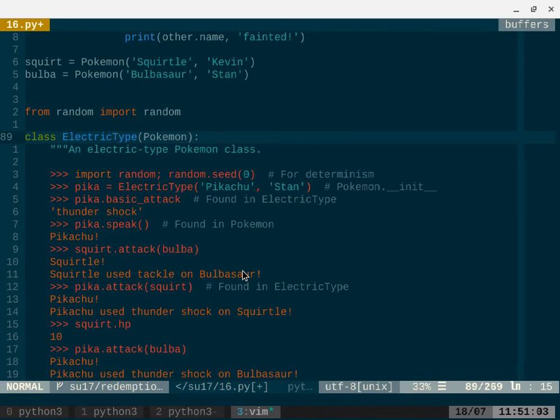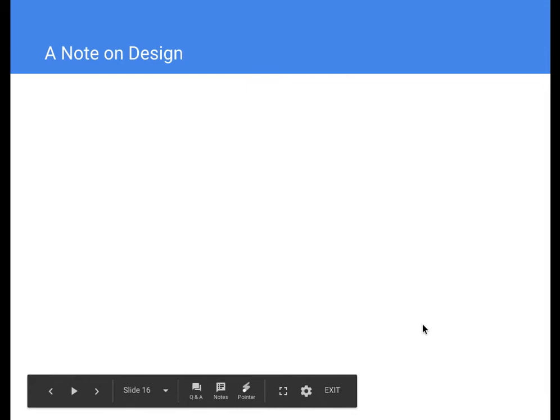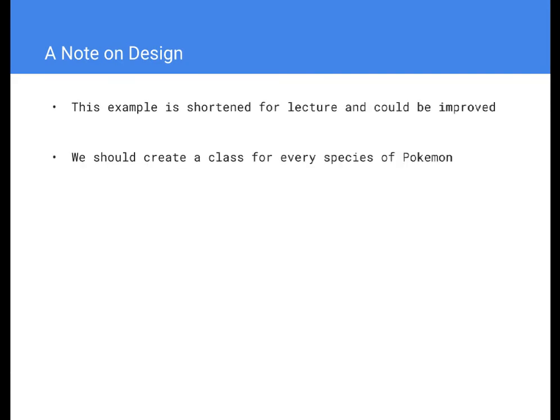Okay. So just a note on design, because this example that I showed you isn't exactly accurate. Instead, what we should have designed is a class for every species of Pokemon. Because you notice how we had these kind of weird design choices where I said there was a class for Pokemon, a class for electric type, a class for flying type, but then suddenly a class for just Zapdos on its own.